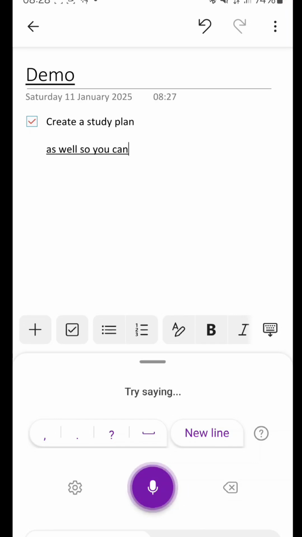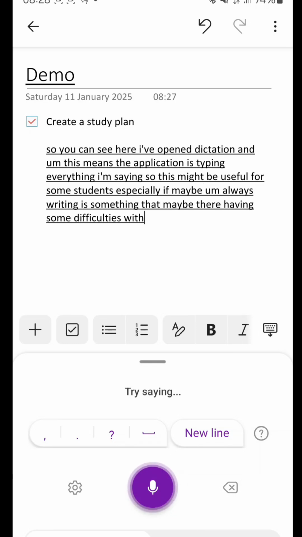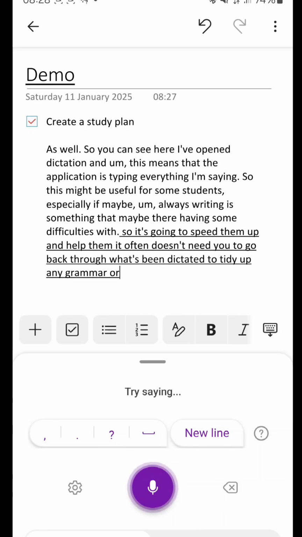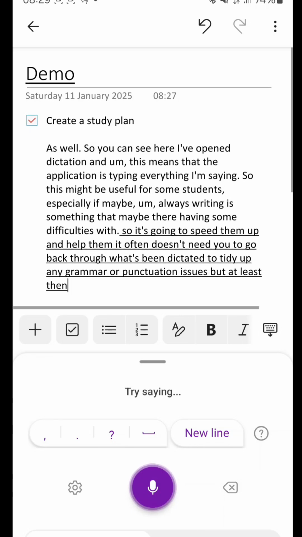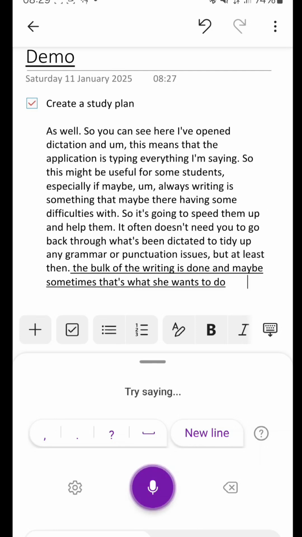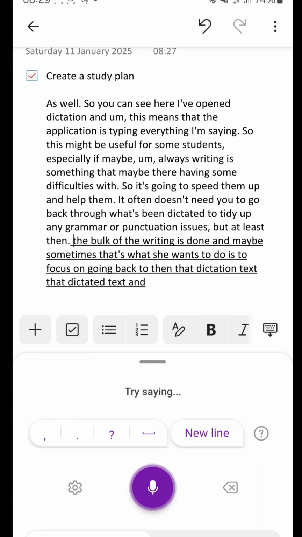So you can see here I've opened dictation, and this means that the OneNote application is typing everything I'm saying. So this might be really useful for some students, especially if writing is something they're having some difficulties with. So it's going to speed them up and help them. It often does need you to go back through what's been dictated to tidy up any grammar or punctuation issues, but at least then the bulk of the writing is done, and maybe sometimes that's what you want students to focus on, going back through that dictated text, and actually tidying up grammar and punctuation.